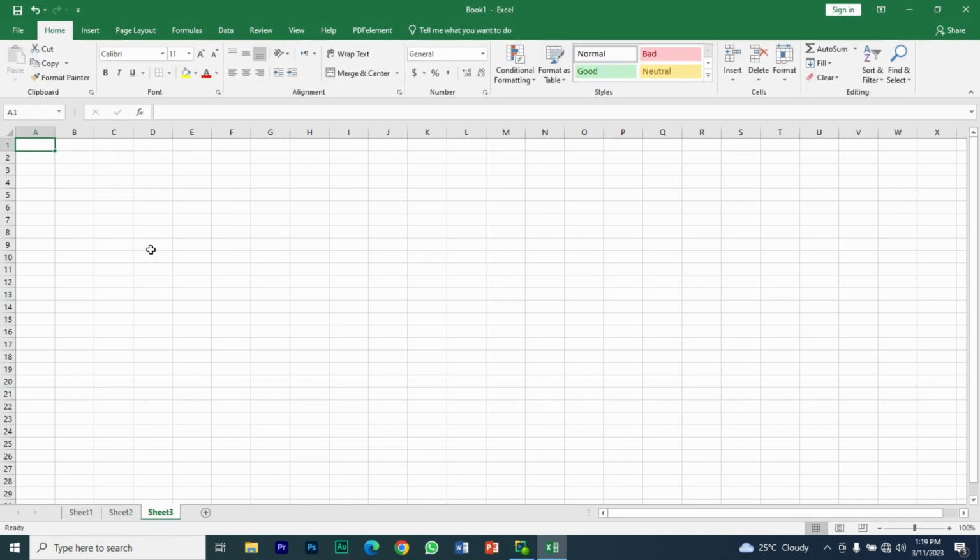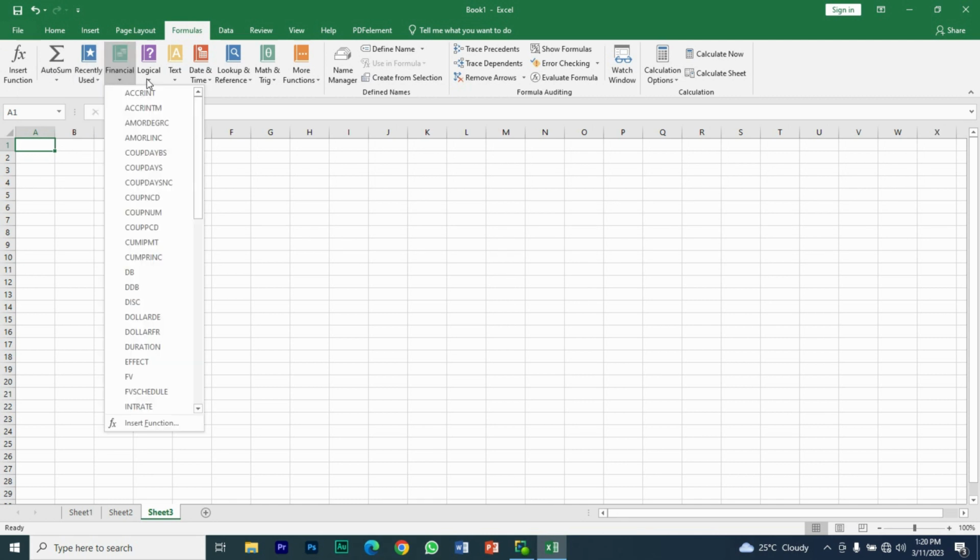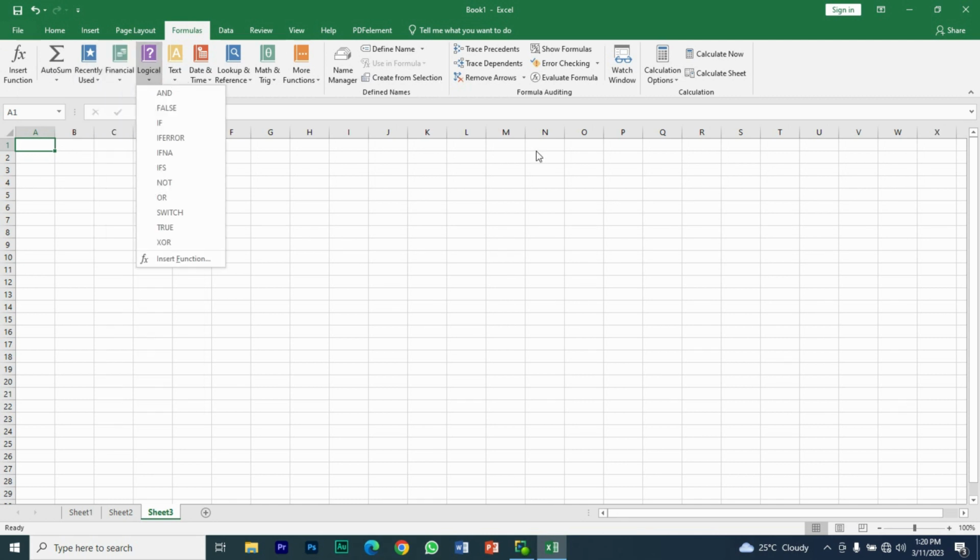Microsoft Excel is specifically used for statistical and mathematical problems. So one of the best features that Microsoft Excel has is the formula feature. This is the formula tab. It has ribbons like insert function, auto sum, recently used, financial, logical, text, and so on.